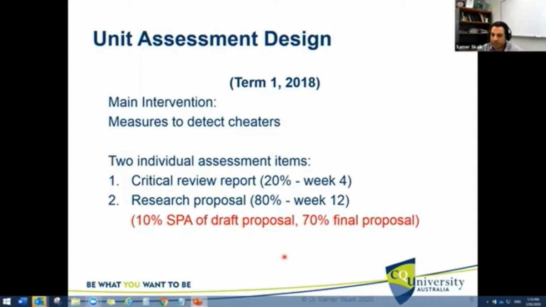And a minor change that I made to that assessment from term 2, 2017 is the introduction of SPA, self and peer assessment of draft proposals, and final proposals were to be derived based on the comments and feedback on the draft proposal. That was the main change that I made to the assessment apart from the processes. And I made a checklist.